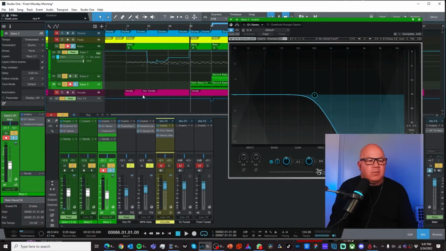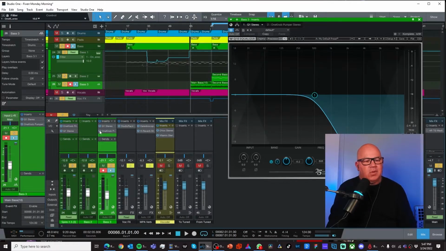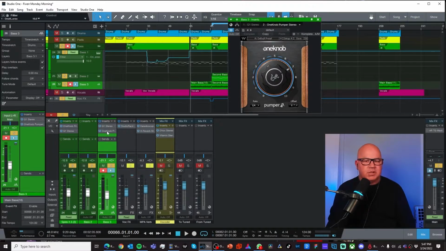Now, the other thing which I'm going to do is, you can see there's another plugin on here. I'm adding an extra bit of rhythm to this because I don't want it to sound too boring. So I've got this other little plugin here called One Knob Pumper that's literally a one knob plugin that just adds beat. So here we go. Turn it off. Yawn.